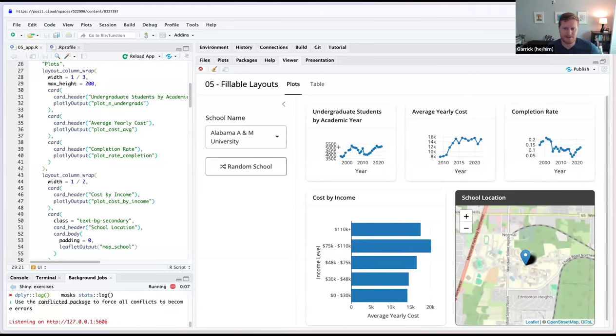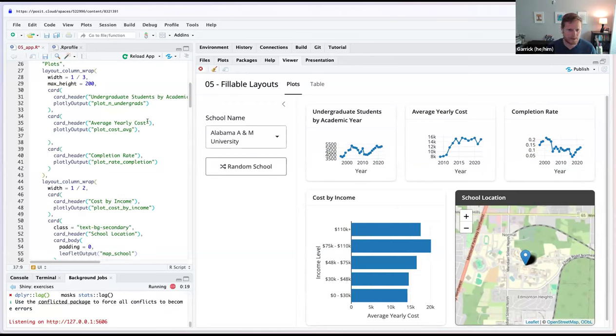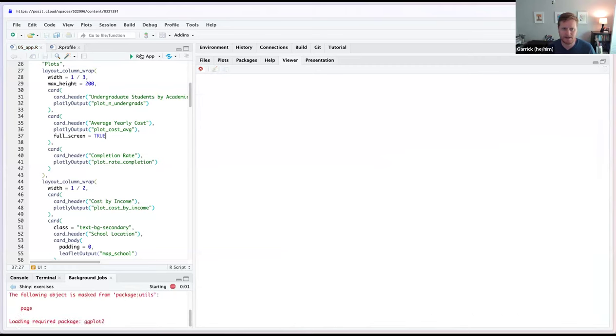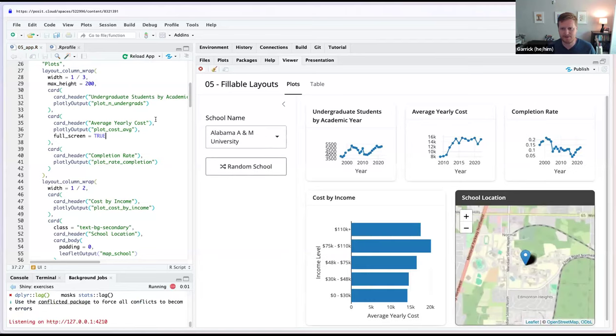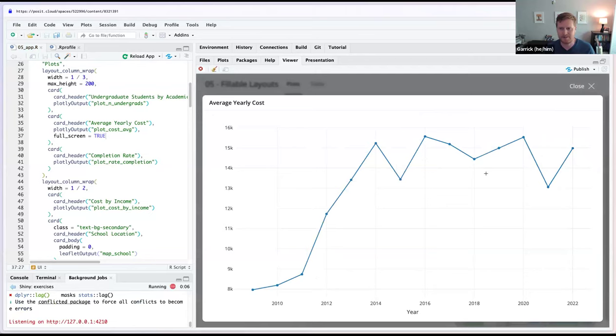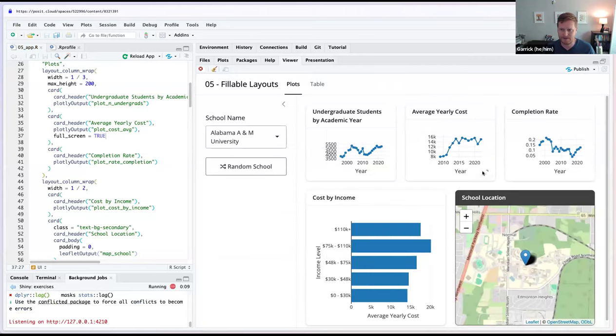I probably would go with this and then work on making these sort of spark lines, and have them fill that area. And by the way, for this card, undergraduate, where I'm looking at average yearly cost, cards like value boxes have a full screen option. So you could say full screen is true on any of these. It's not turned on by default because it's something that you need to know that you want to do. But when that's turned on, then cards also expand just like value boxes, like we saw for value boxes.